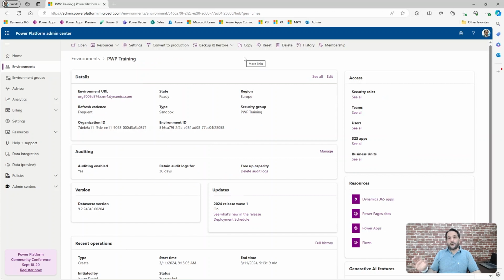Another button is Copy, and this one allows you to make a copy of one environment to another, and this can be useful to create a working backup. For instance, you first need to create that target environment before copy. Next we have Reset, very useful for developer and sandbox environments. It allows you to start fresh with a clean installation. And Delete when you don't need the environment anymore.